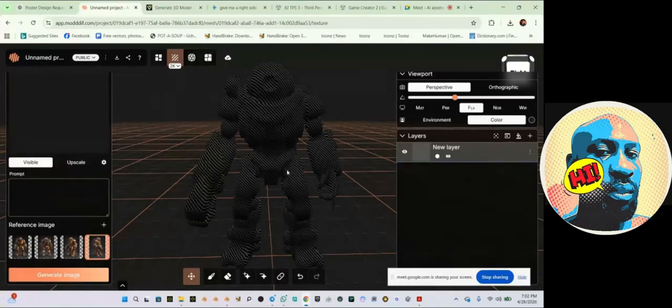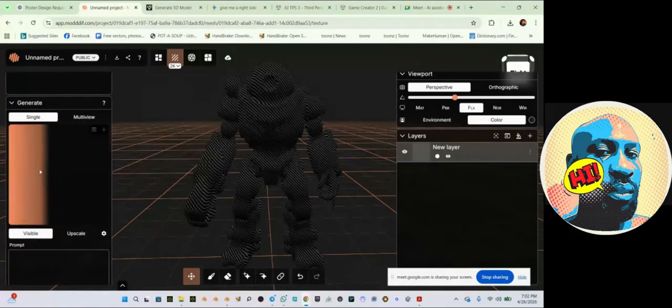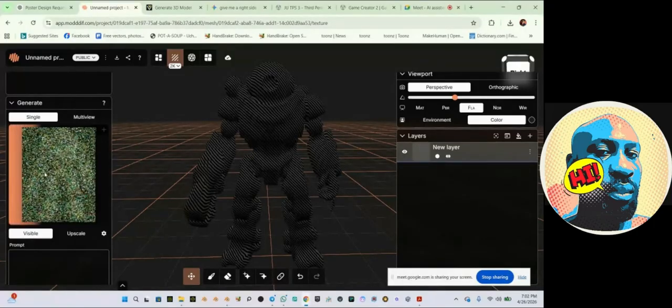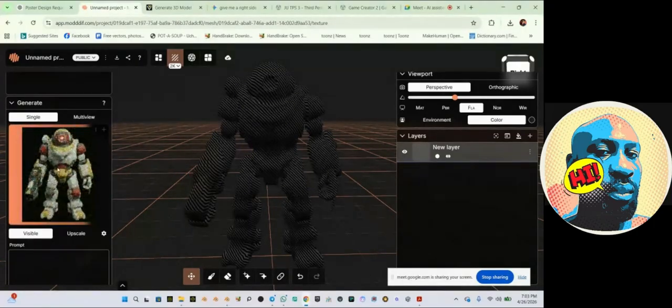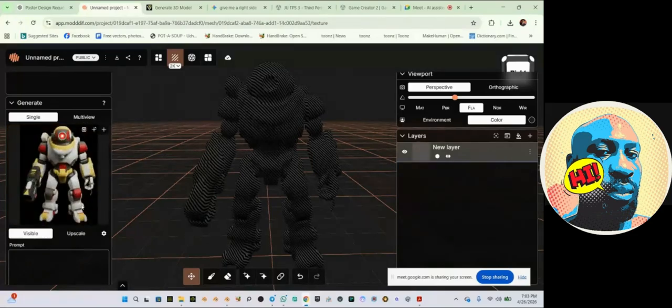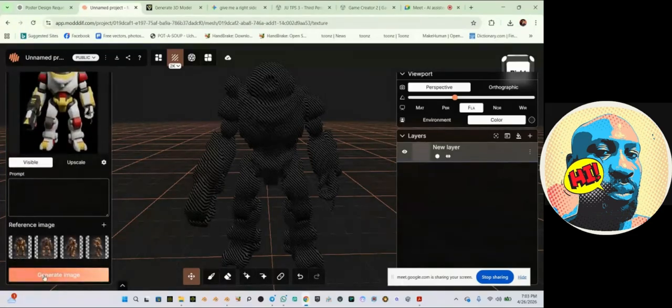Now this is the fun part. When you click on this right now and you generate, click on the front view and click on generate. It will generate an image of what we want to texture it. This is not what we want. It's still generating. We don't want this. So let's regenerate again.